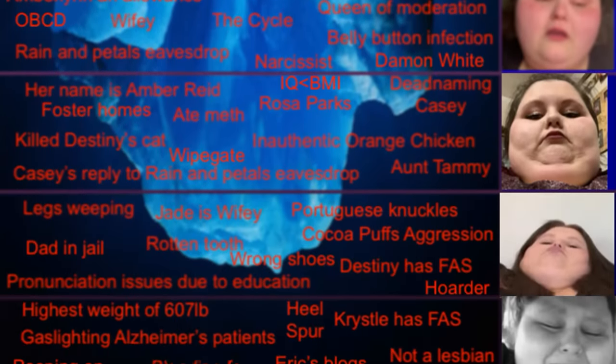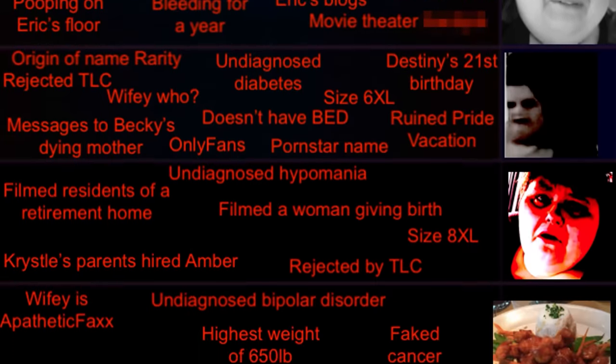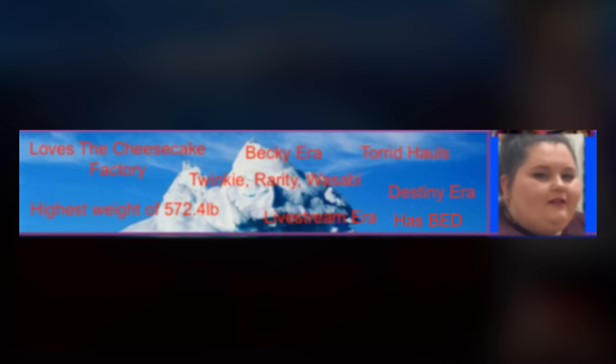So Amberlynn stating that her highest weight of 572 pounds is obviously going to be on here, but also there are some other things to do with highest record weights, which we will get into. As you can see, they are also on the deeper parts of this iceberg, which I will eventually explain. But yeah, the next part of this iceberg is more surface level information, finishing it off with things like Amberlynn having a binge eating disorder and how she went through a period of live streaming on her channel, which she admitted damaged her channel.